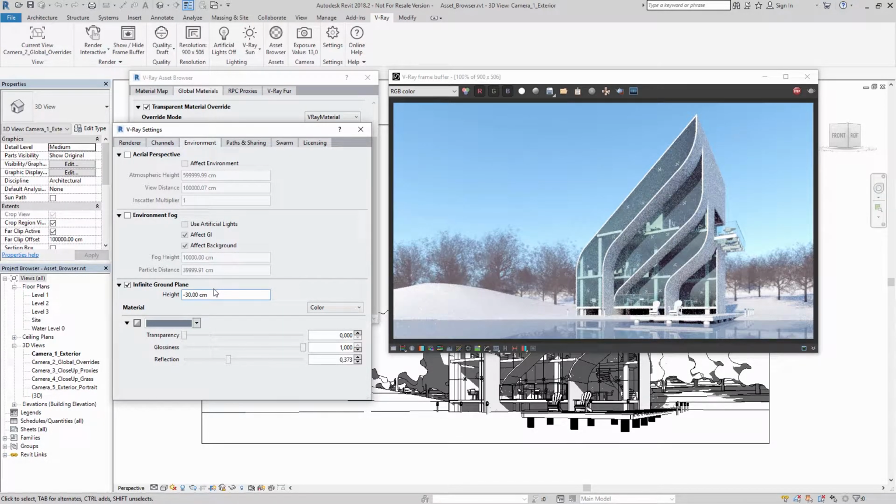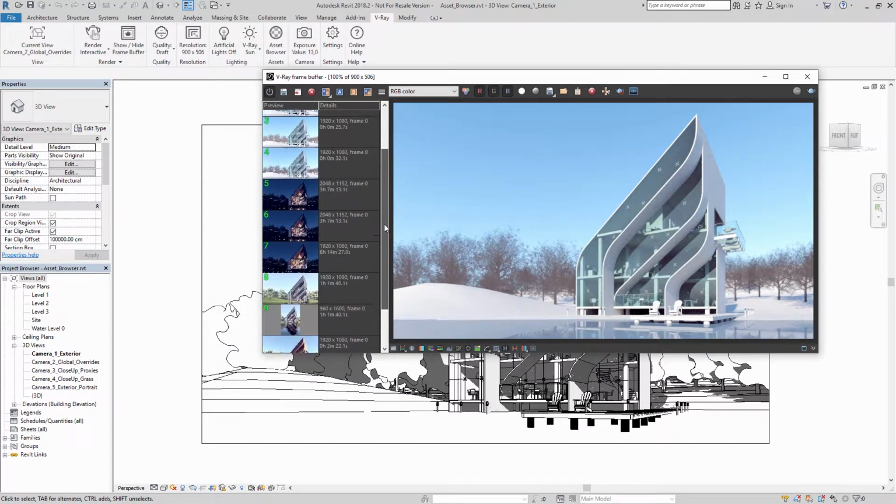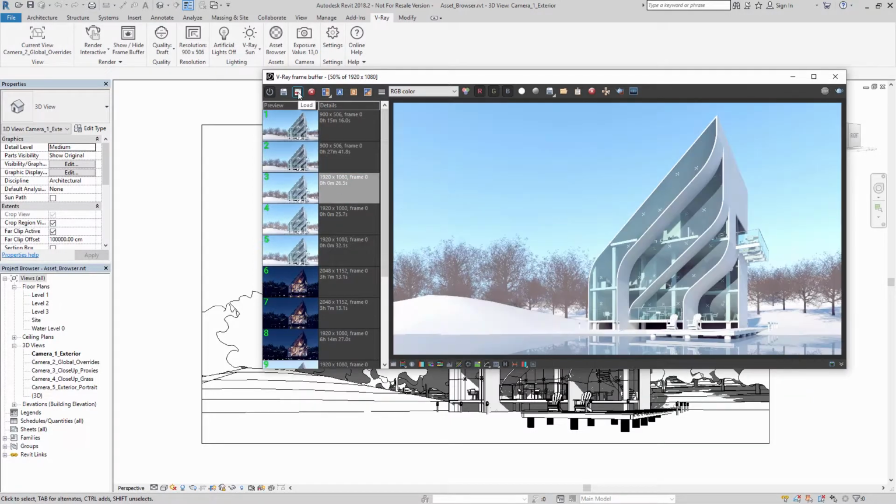I have rendered the image in full HD in advance, and I will load it from the VFB history panel where you can save in progress images and compare them. Here it is. Now let's go back to the presentation.